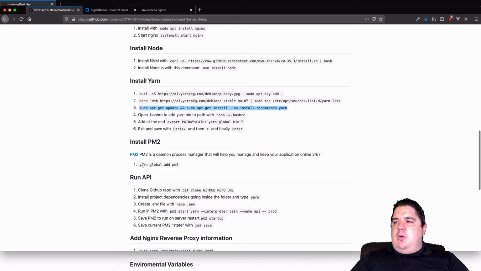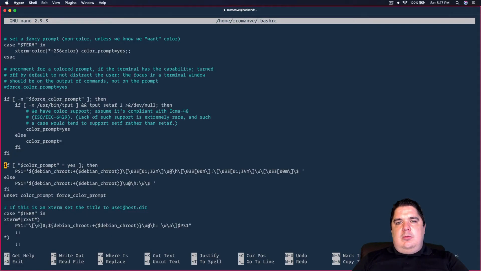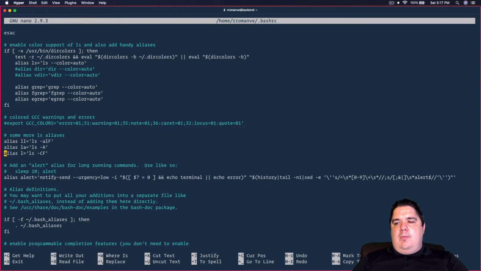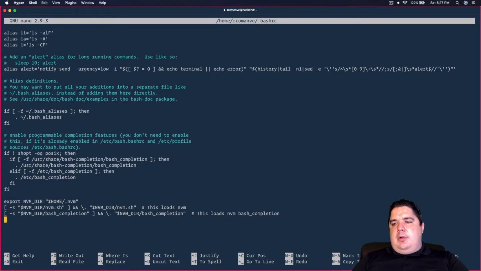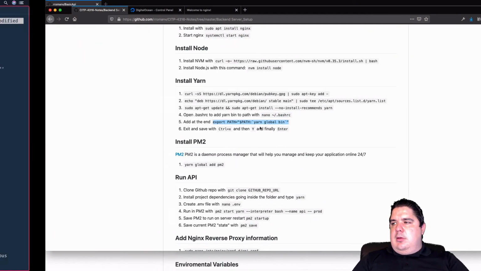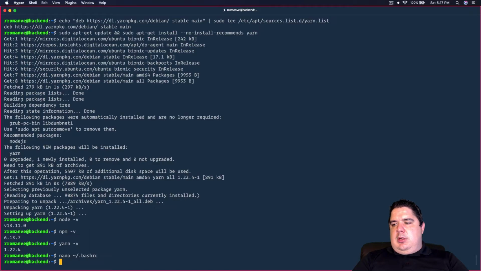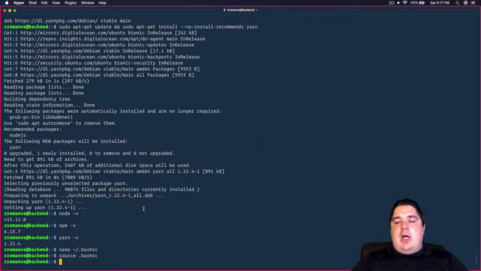Now we need to open our bashrc again, go to the bottom, and we need to make sure that our path for yarn is actually in our server. So after the nvm, we just need to copy this line and put it there. Control X, yes, enter, and we source it again. And this will allow us to install global packages in a Linux environment.